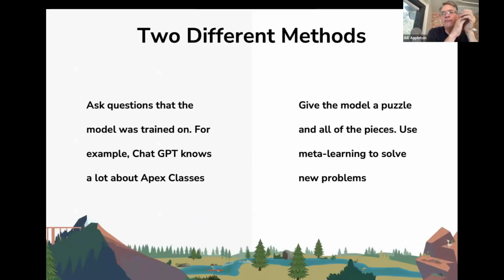I find there are really two methods that work great for using AI, at least for org management. One thing is, you ask it questions about something it knows a lot about. The language model knows a lot about Apex classes. You don't really need to train it very much at all. You can just ask it questions about Apex classes. It will know a lot. As a matter of fact, the training can be counterproductive.